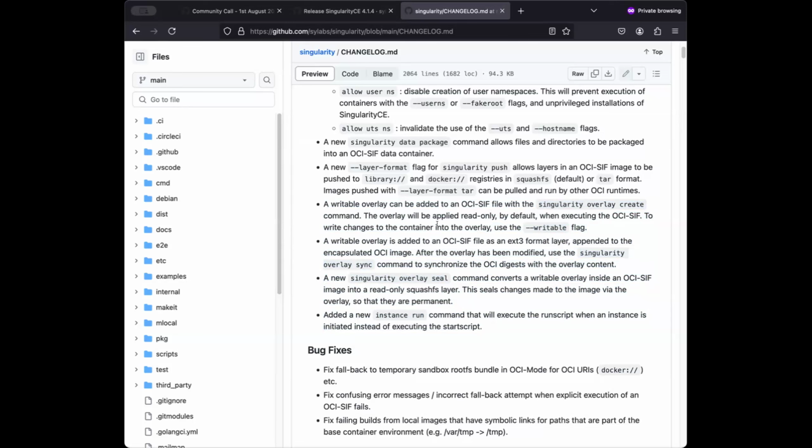The biggest chunk here is that we now support writable overlays in OCI mode that are embedded in the CIF file. I will go through this and elaborate on this more a bit later on in a demo. So that's these 3 bullet points here. We've also imported recently, or Carlos has actually imported, the instance run command, which Apptainer added, so that when you start an instance, you can choose to start an instance not with the start script in the definition file, but the run script in the definition file. So Singularity instance start will start an instance using the start script in the definition file, and the new Singularity instance run will start an instance with the run script in the definition file.